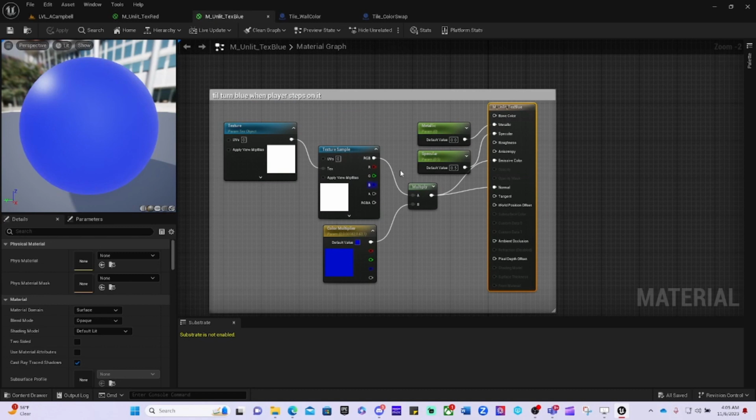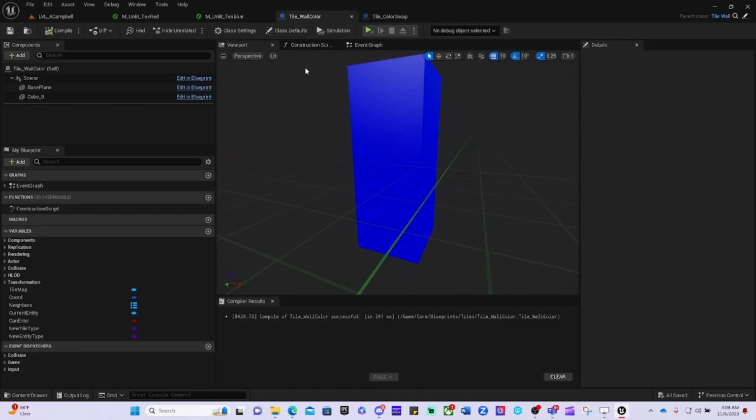I did the same thing for the blue. When the player steps on the tile, it will turn blue. I got the color that I wanted of the blue, and I did the same thing with the metallic and specular as well. I've also made a child blueprint of the wall to make the color blue of the different wall to have them enter that wall.